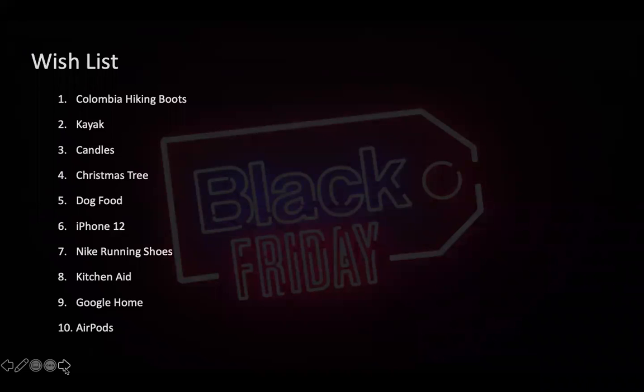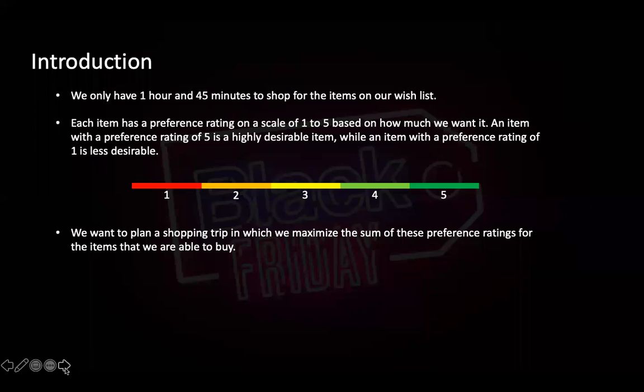We created a wish list of 10 items that are on sale for just one night. These items are found at many different stores and we may not have time to visit all of them. With a time constraint of 1 hour and 45 minutes, we prioritize the items on our wish list using a preference rating. The scale goes from 1 to 5, 1 being less desired and 5 being highly desired. We need to maximize the sum of the preference rating of the items we can buy given the time constraint.